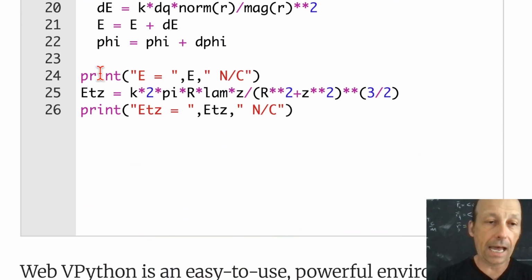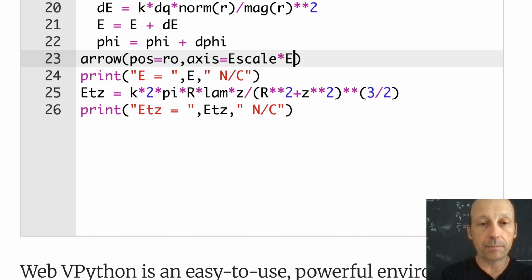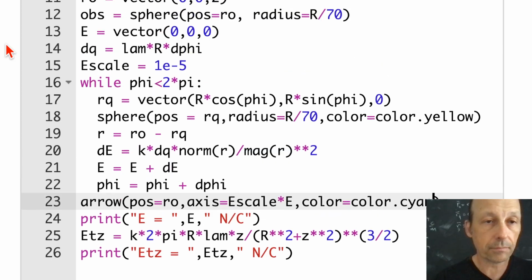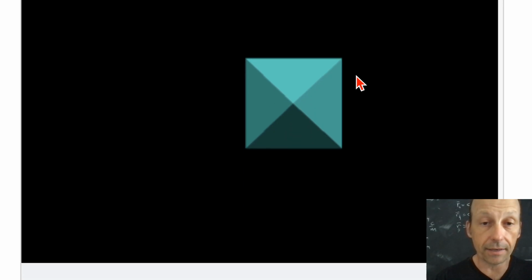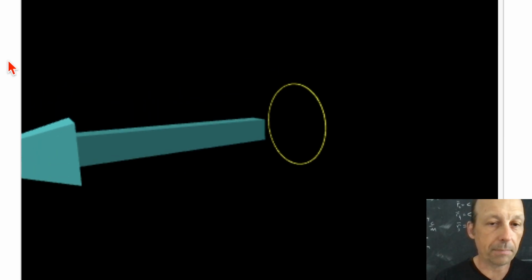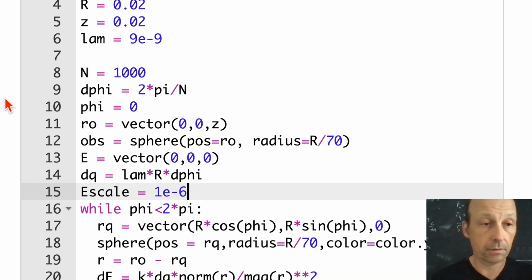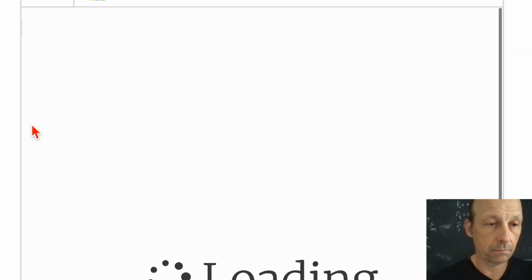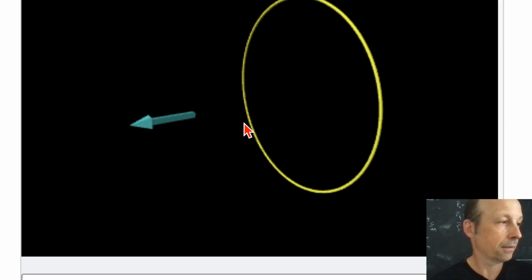So down here, I'm just going to add an arrow. Arrow position is at the observation location, RO. And then the axis is going to be equal to E scale times E. And let's make it color dot cyan, just like we did before. And there's my giant arrow. It's too big. Let's make it 10 to the negative 6. Let's try that. That might be too small. That looks good. Look at that. In the z direction.